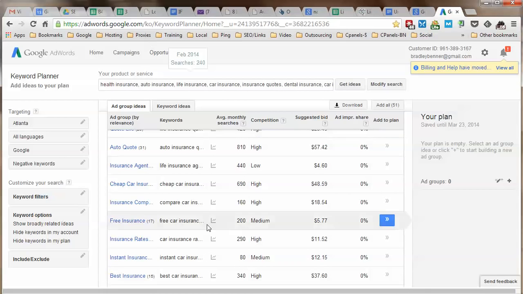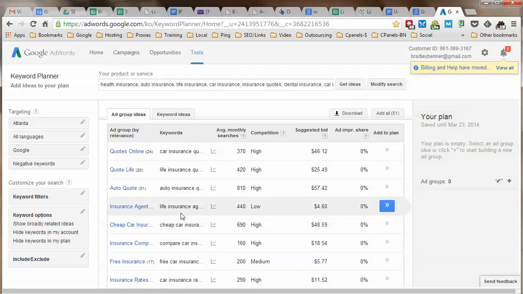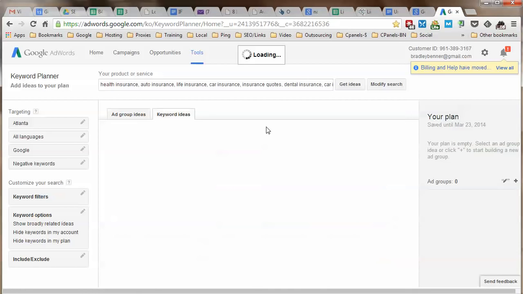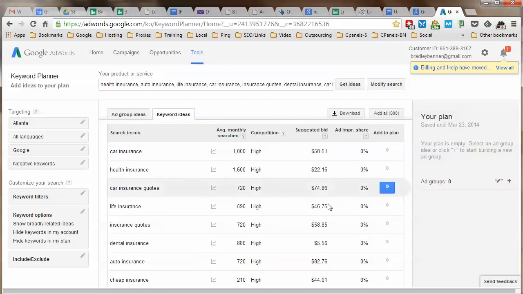I'll save that for another training, kind of like how we would silo a site. You can get some good ideas for siloing based on Google's own data right here using the ad group ideas, but strictly for keyword ideas, we want to click on that tab. And it's going to come back. And this is actually quite interesting because remember that we are targeting just Atlanta, and we can see car insurance has roughly, this is an average, 1,000 searches per month. Look at the suggested bid, $58.51.